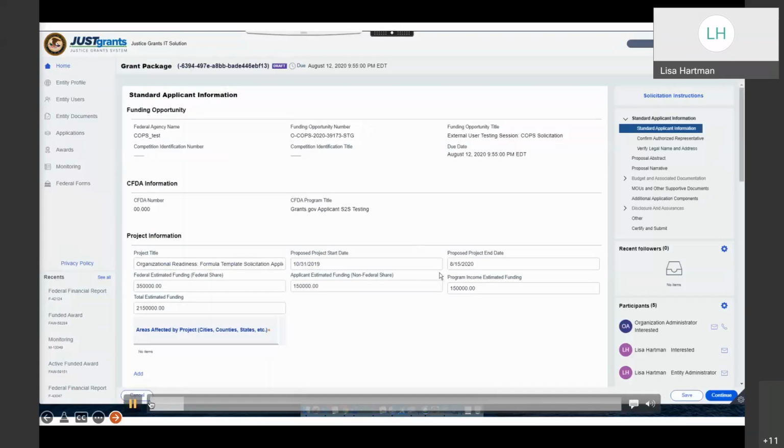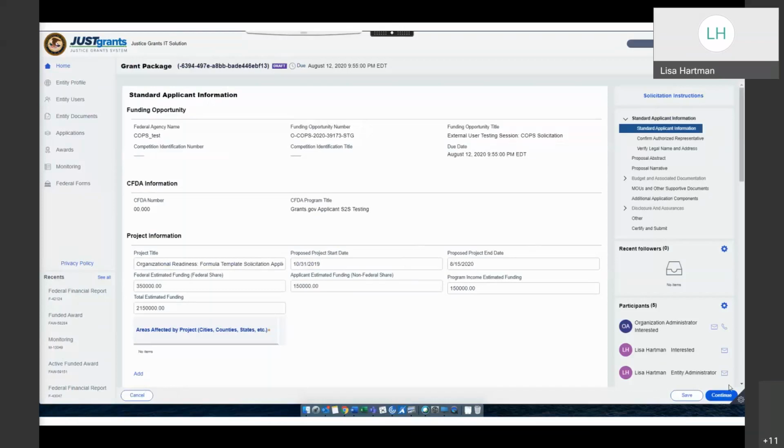So we're going to take a look here at the standard applicant information. And again, all of that information is editable that you see there. There's a continue button there on the bottom right. That will take you to the next section linearly. If you're looking at the menu in the upper right corner, you can jump around sections as you need to. You're not required to go in a straight line fashion.